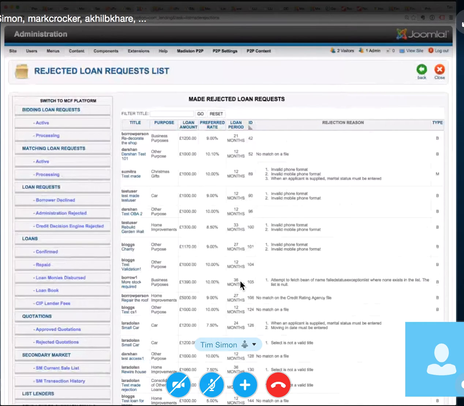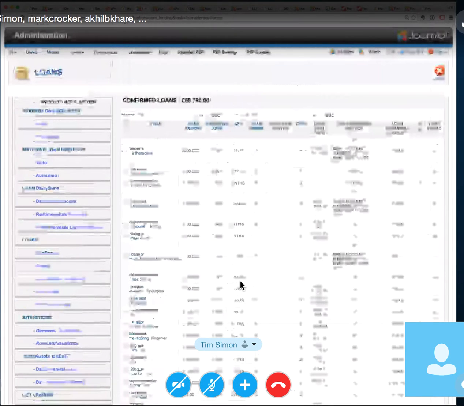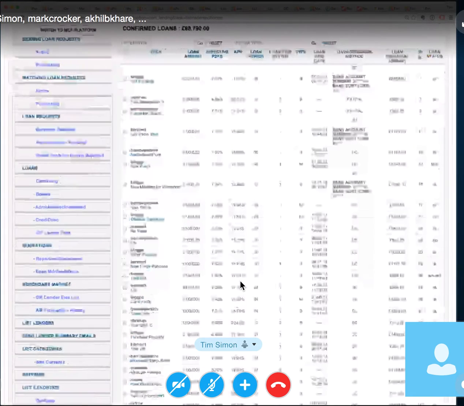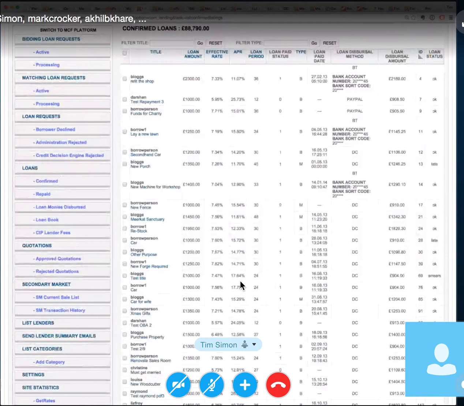Okay, the next important one is confirmed loans. Within the system, what this is doing is showing you every single loan that has been confirmed as accepted by the borrower, and this includes loans that are in different stages. Some of them haven't been dispersed yet, and there's a loan paid status column that shows you that. The one at the top showing a 1 in that column has been dispersed, showing the bank account number and so on. But the one beneath it is showing a 0, which means it has not yet been dispersed.